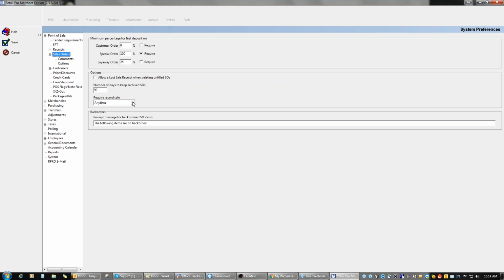Now, require record sale. By default, this is set to any time. We do recommend that you cannot take it out of your inventory and record the sale until it is paid for in full and the customer has actually taken possession of it. And the main reason for that is if you record the sale the day you create the sales order, let's say you order the product and it comes in and you call the customer and they say, oh, I changed my mind. Then you need to record a return to get that item back into your inventory. So until it actually leaves your inventory, we don't recommend that you record the sale.